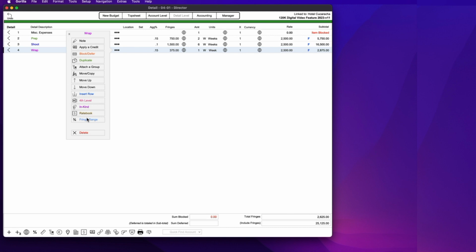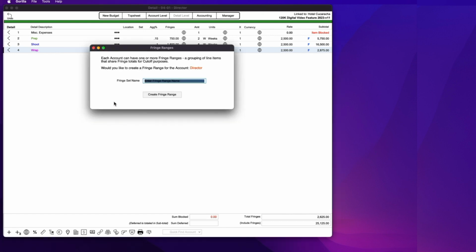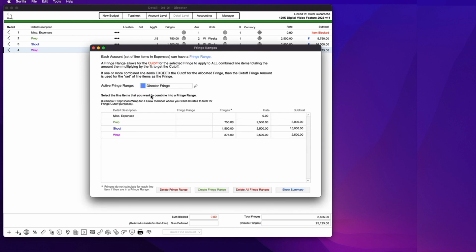Now, let's create a fringe range and combine these three lines together. This is another way to shortcut to the fringe ranges. Then select the Prep Shoot Wrap lines. And notice that the total fringe for the combined account lines is now 1,500, which is 15% of 10,000, which equals the cutoff.